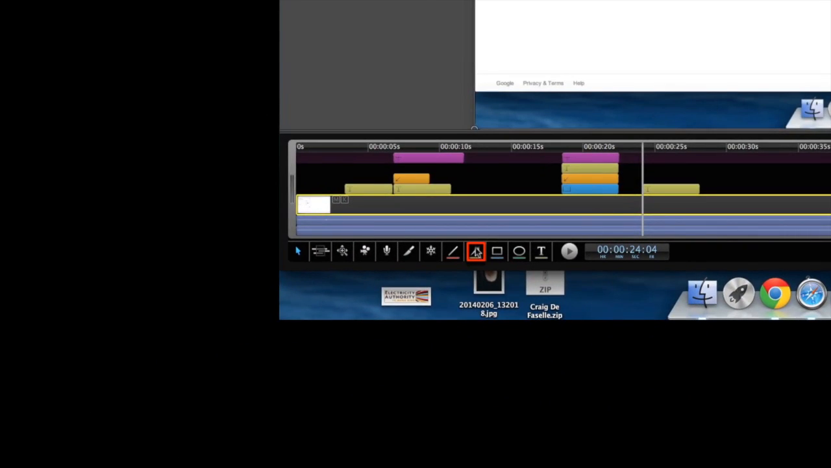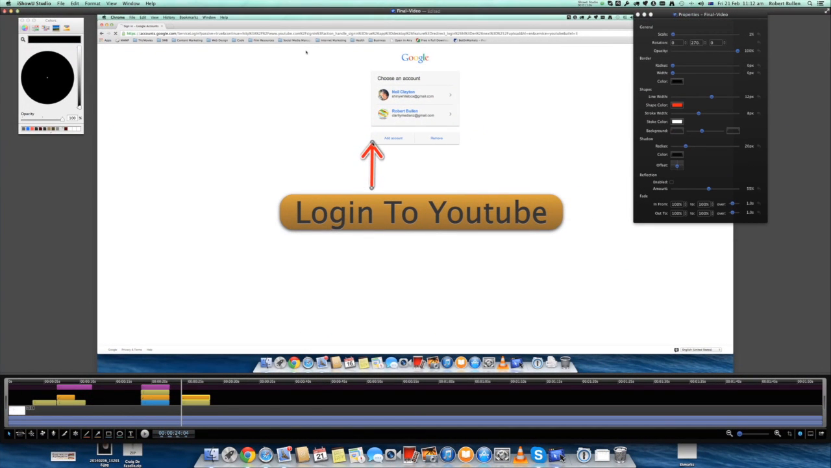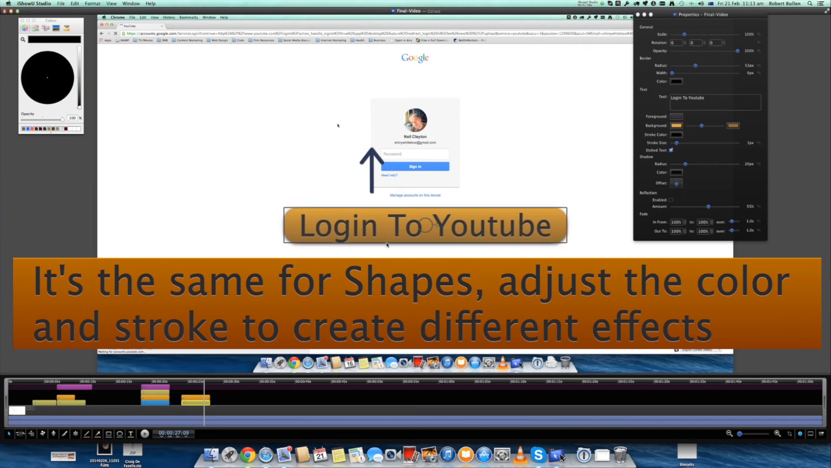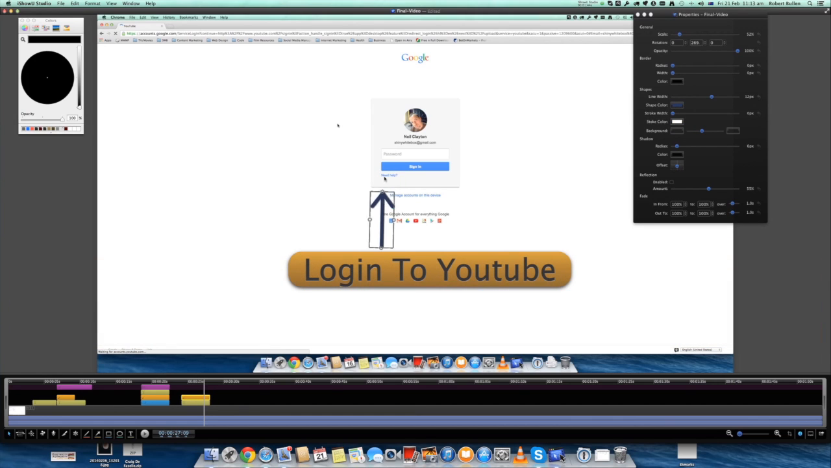Now we're going to add another arrow. And again, with the arrow or any shapes, you'll notice that you can change the face color, the stroke color, backgrounds and shadows and everything else that's in the properties panel, which I'm sure you'll play with once you get through this video. Alright, so we just adjust these slightly so that it looks right.